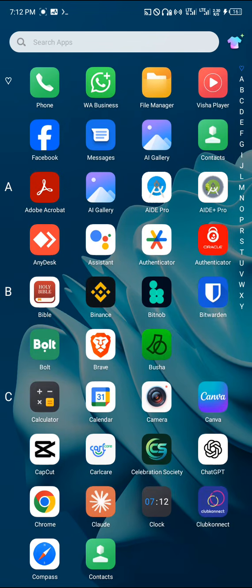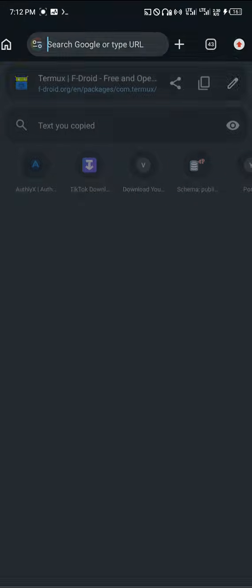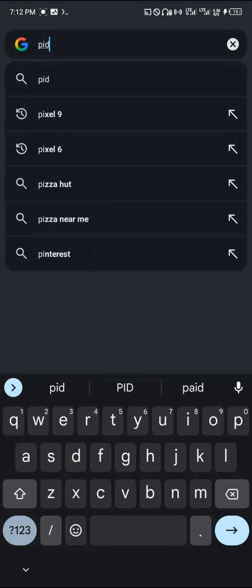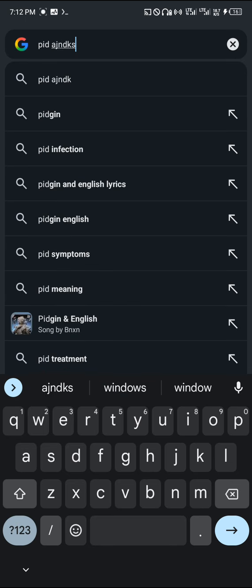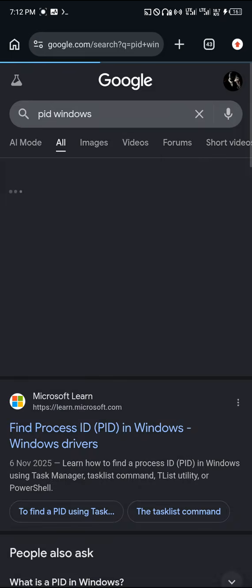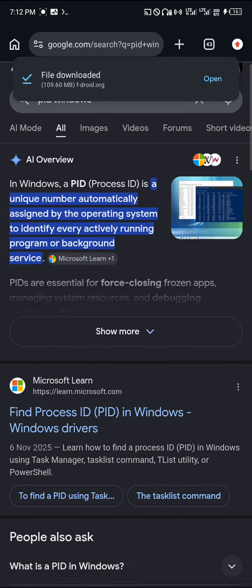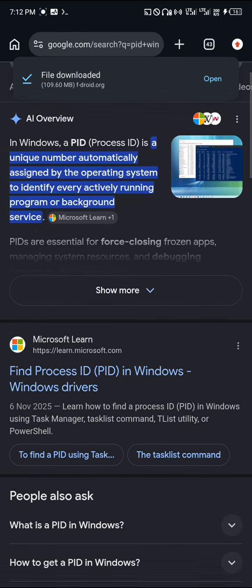And I'm not on Windows. I already made the example, but that video was not clear. So if I search PID now on Windows, you can see the meaning there, process ID. Yeah, here exactly, it is seen in Task Manager.